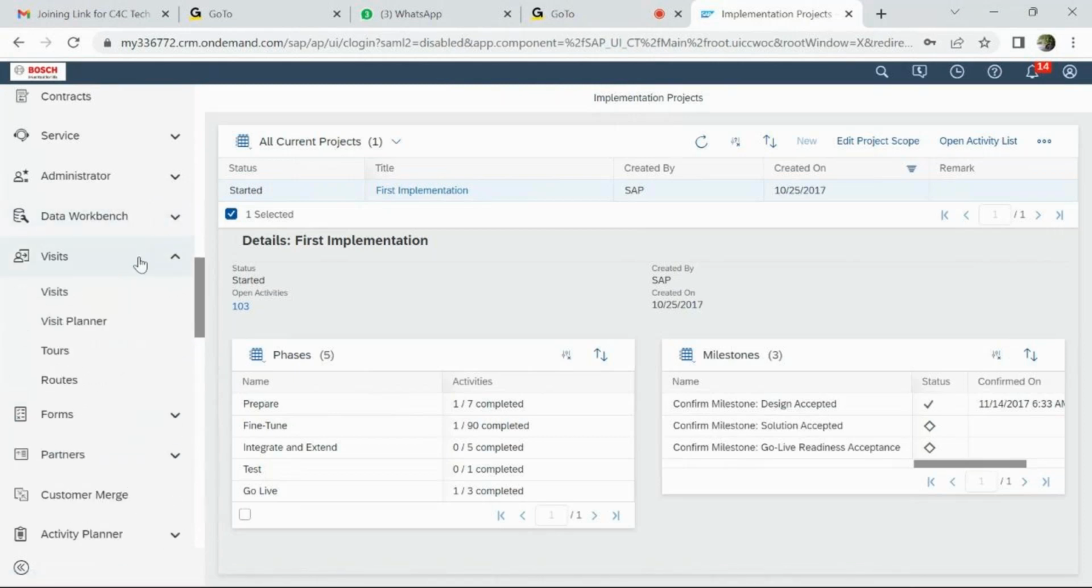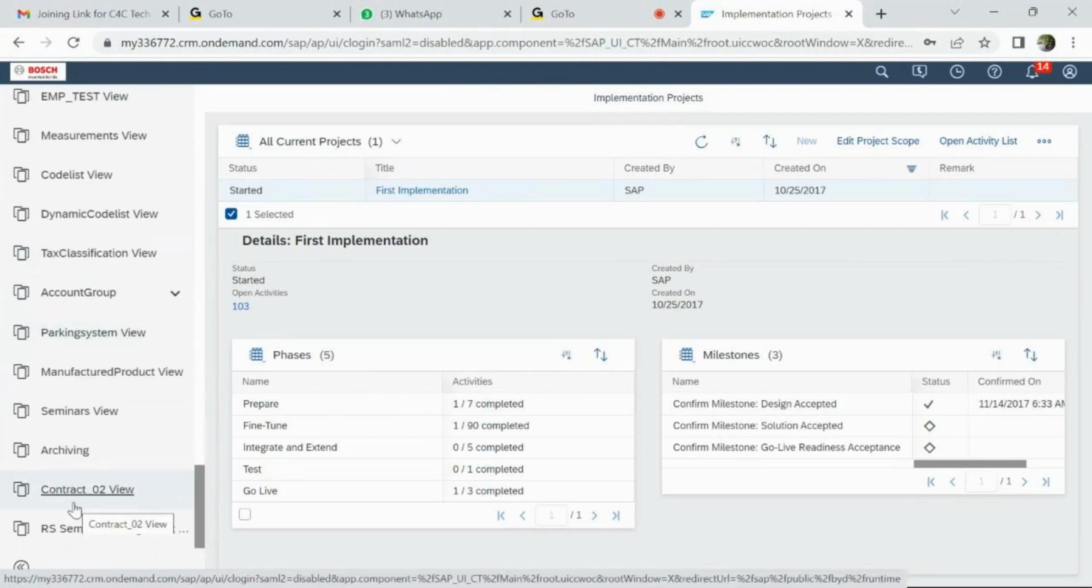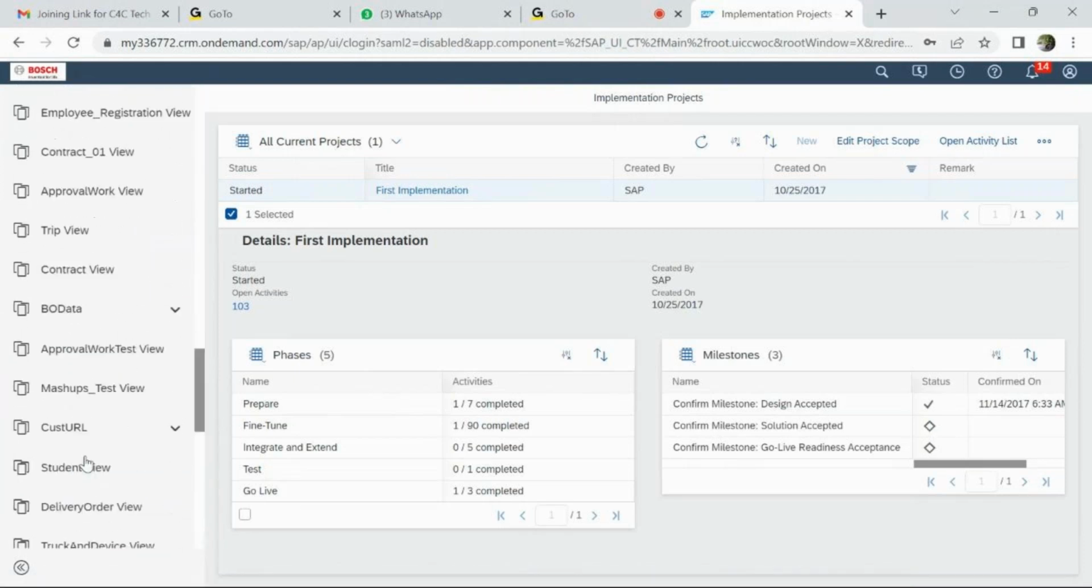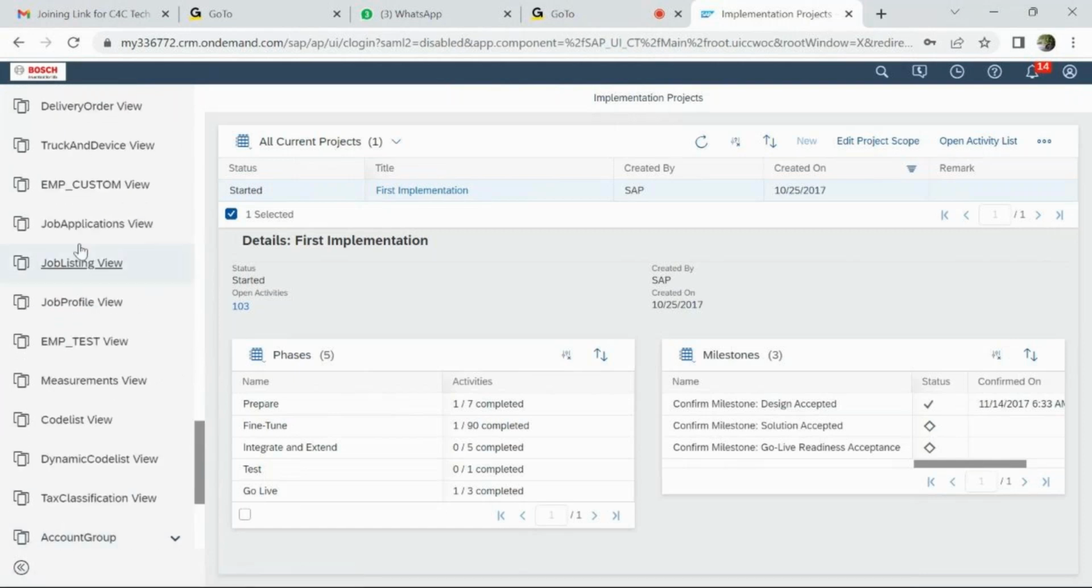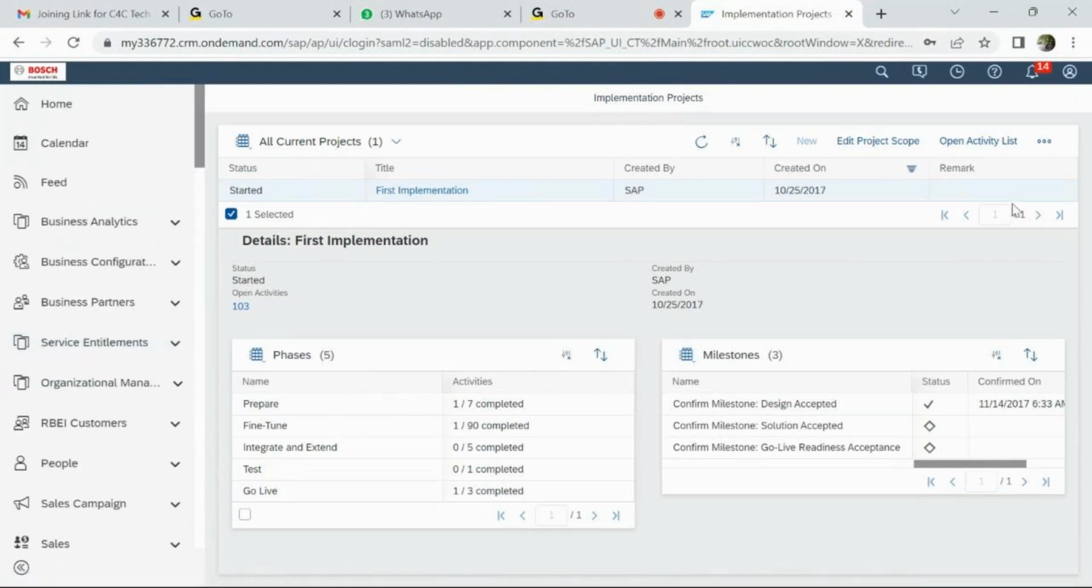And yeah, no, these are all custom developments. Mashups. Yeah, a lot of these are custom things. If you enable any custom work centers, they will be available like this. So this is the overall view.